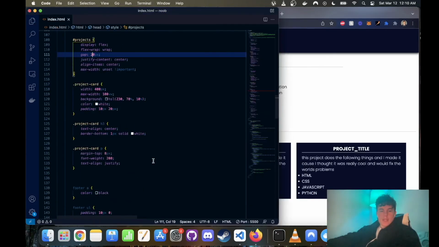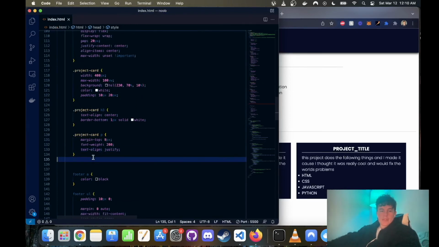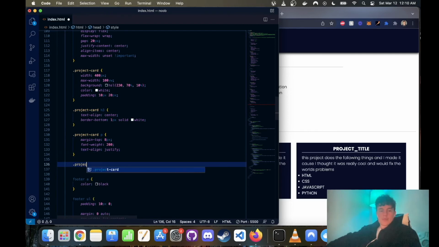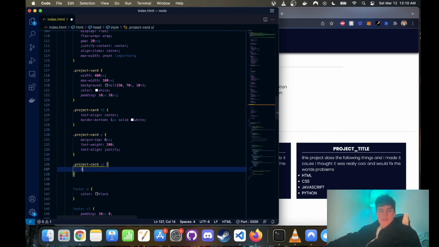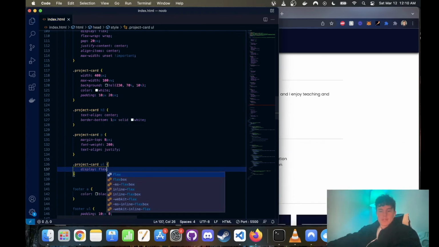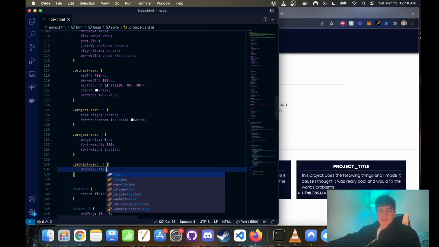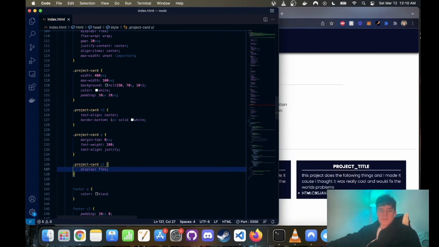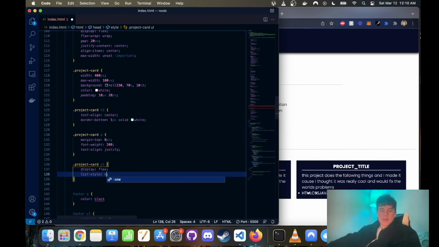And the last thing I want to do is the list. So we're going to have .project card unordered list. So once again, I'm going to go display flex. So that's going to space them horizontally. Obviously that looks terrible. I'm going to go list style none. That's going to get rid of the pointers.